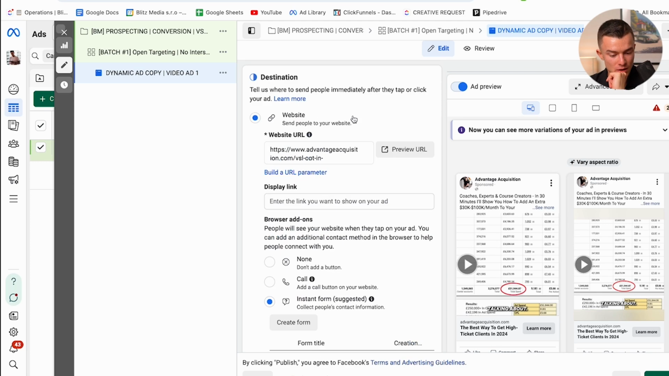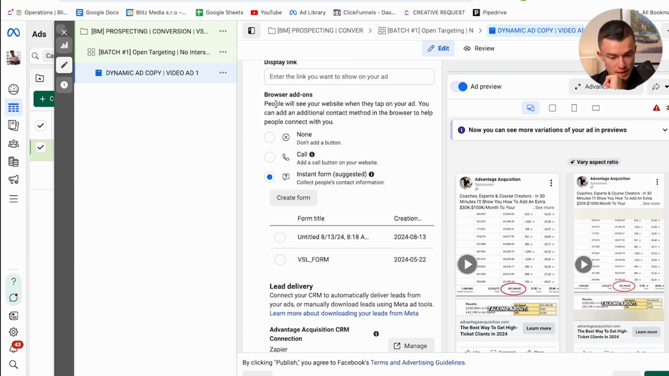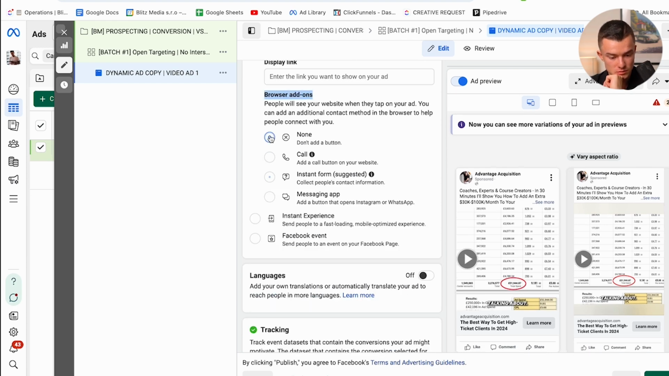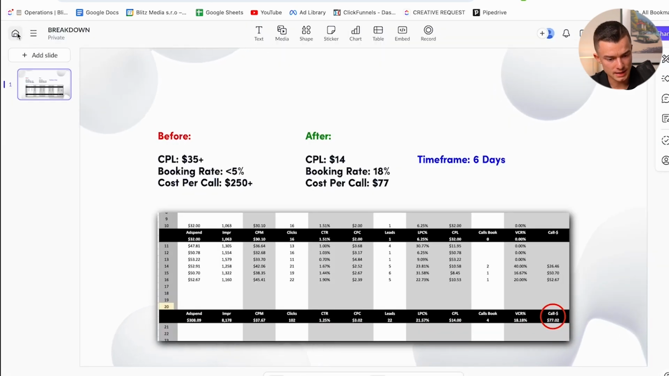Now, if we scroll down, where was I? Website URL, I'm going to be scrolling down, wait, here, browser ads on, none. One thing very important that I cannot forget to tell you is the URL parameter. Now, I think I actually do have another video here lined up for today where I talk about the tracking.